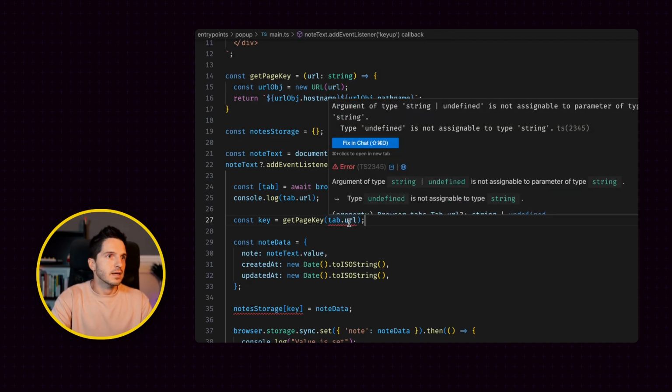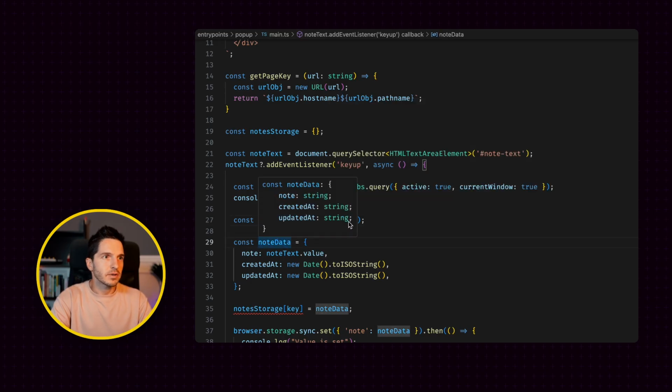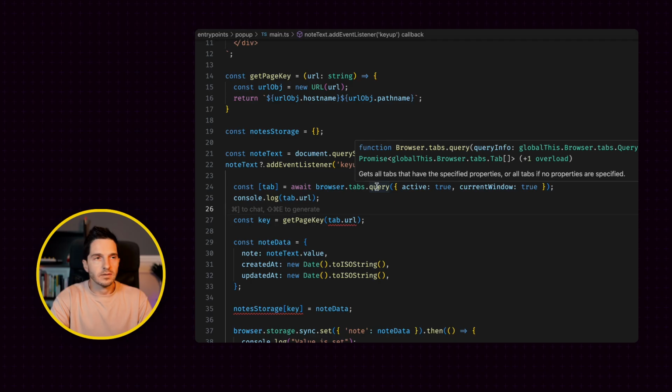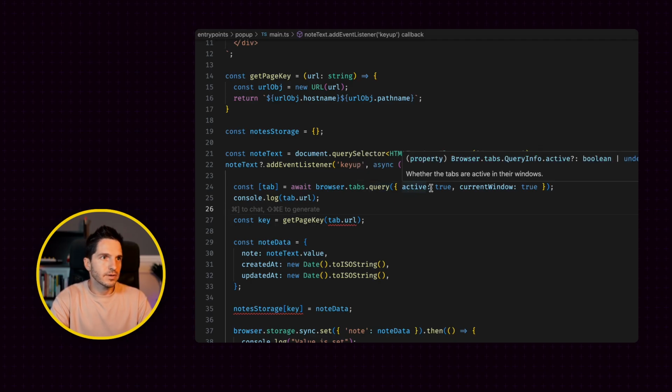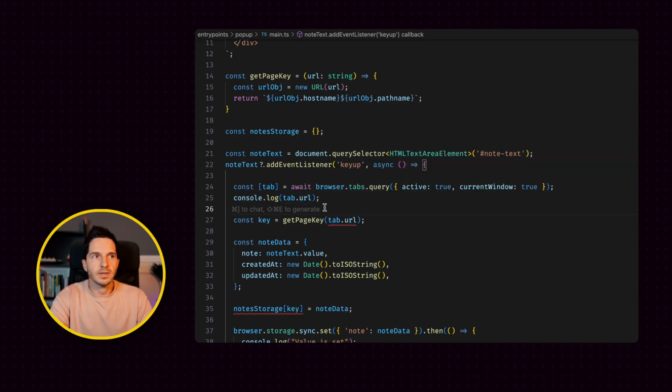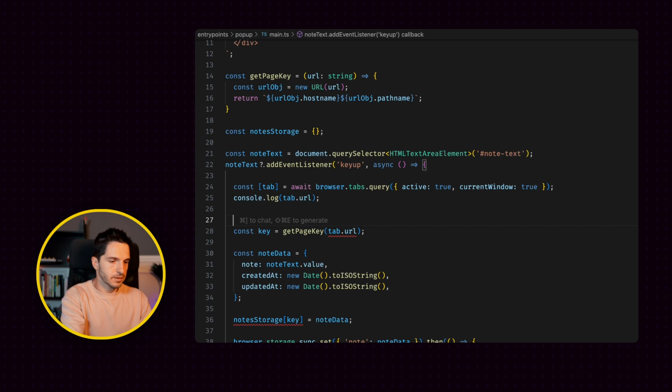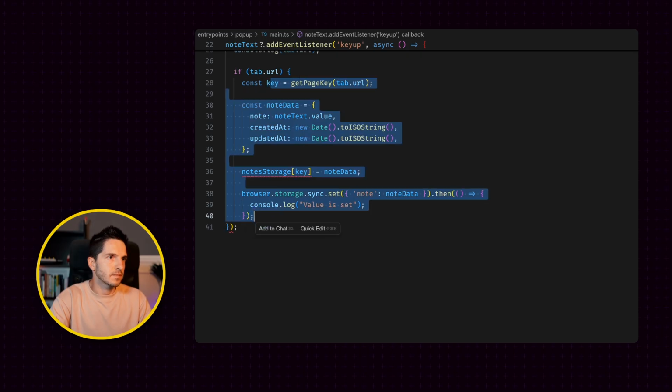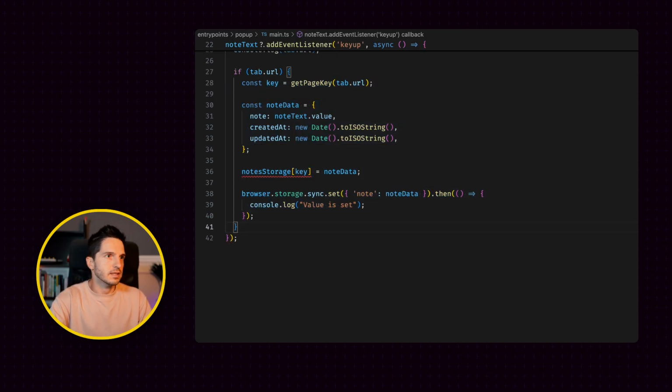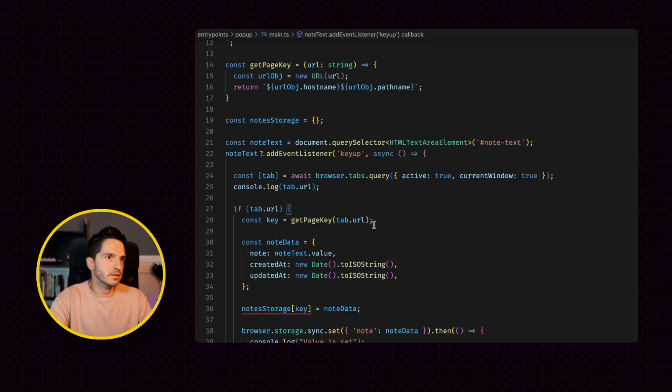It's underlined, and it says that undefined is not assignable to type string. Now the problem that I'm facing is that, as I told you, query might return 0, 1, 2 or many tabs, and although we can be sure right now that there's always an active tab, the expected results might be empty, so I need to have a check for that. And it's this simple. And just put everything in this if condition, and that error is already gone.